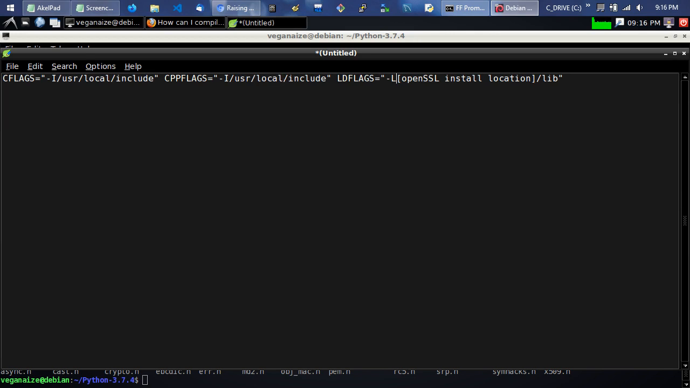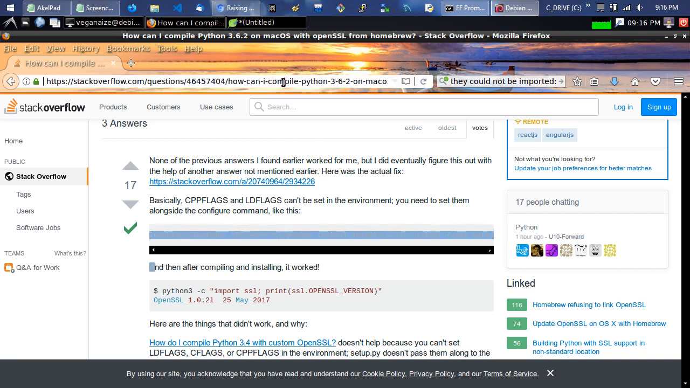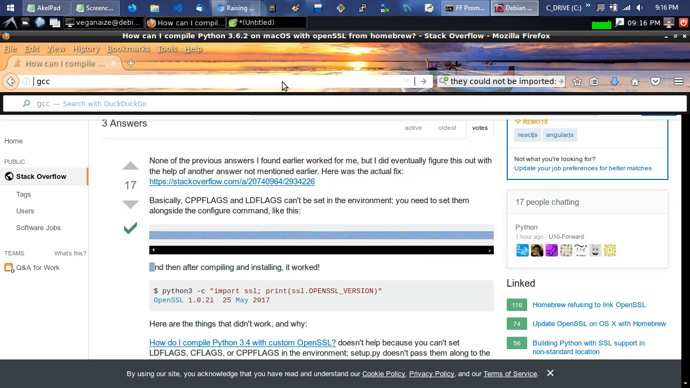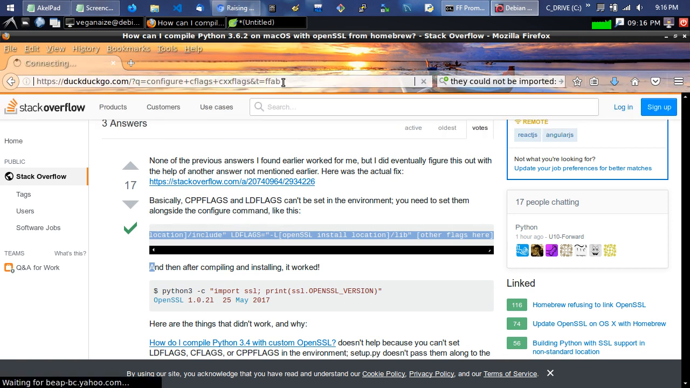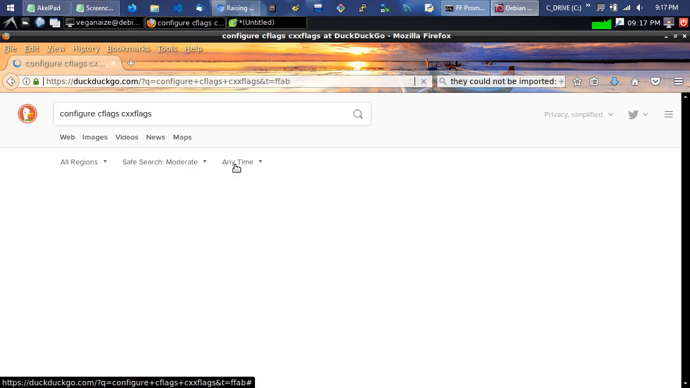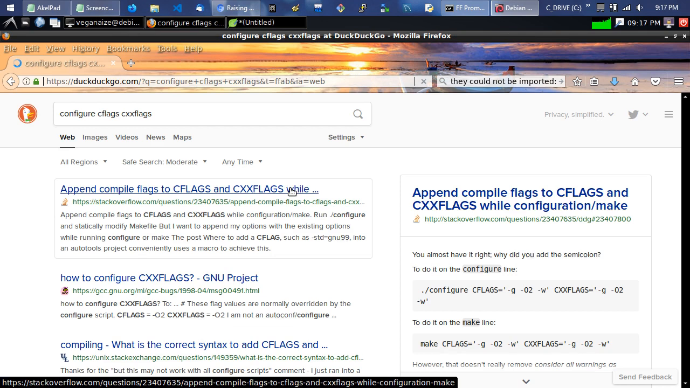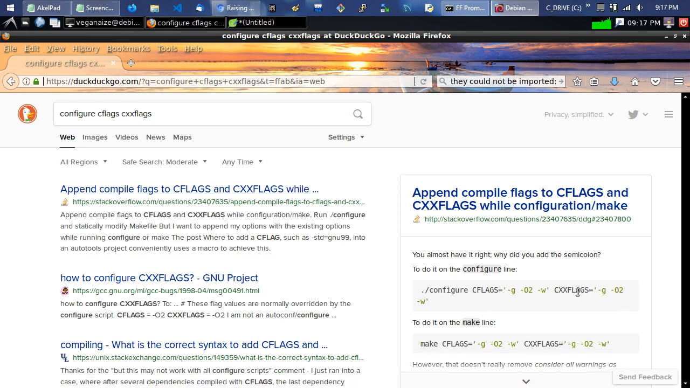User local include. So those are C flags and C++, I thought. I thought that was CXX flags. I don't remember C++. I thought it was like that. And then I better double check that. It's been a zillion years. All right, GCC. Let's say configure. C flags, CXX flags. Yeah, that's what these people are showing.